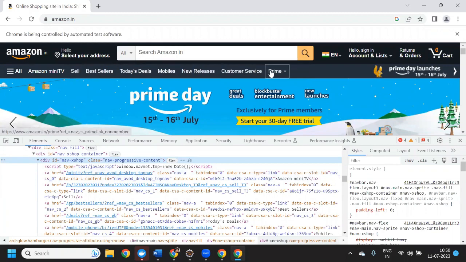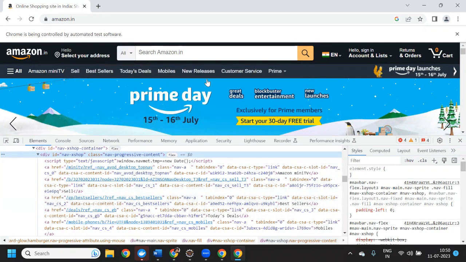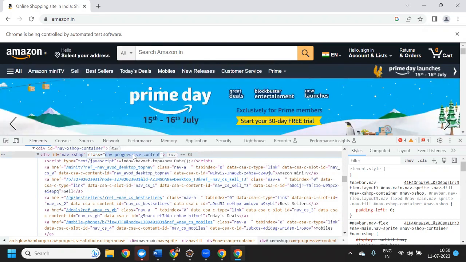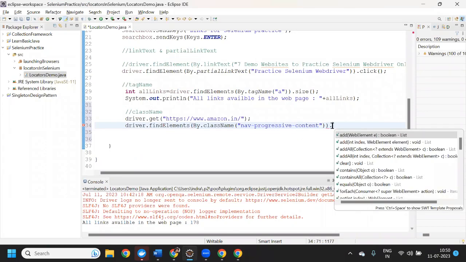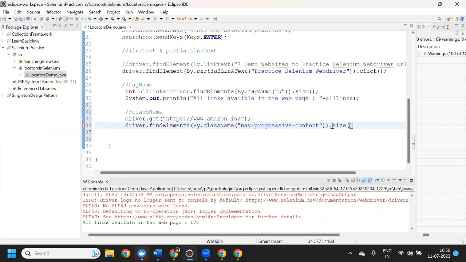We need to get all the links. How many links are available? So how can we get it? All the links are available within this class, so I will copy this class and paste it over here. And here we can check the size of the links. Whatever links are available within this class, it will get the size.